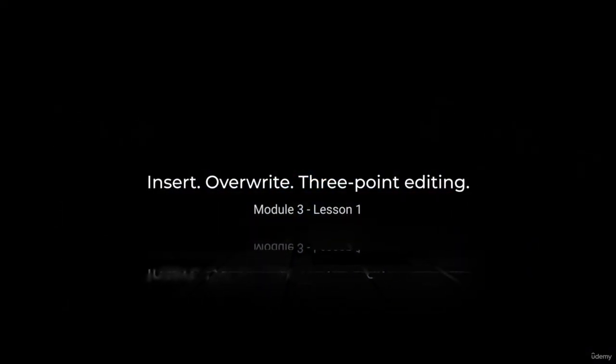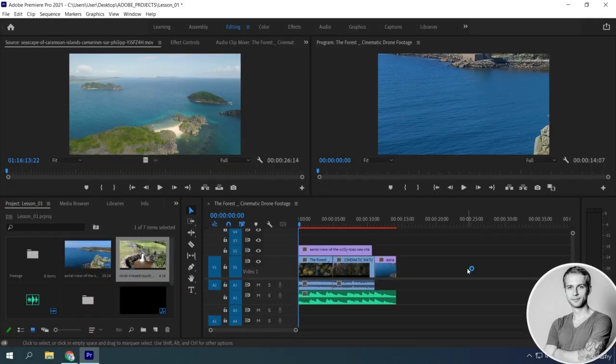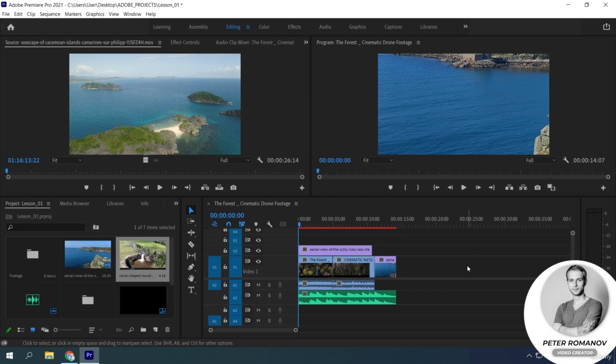Insert, overwrite, 3-point editing. So, we go directly to the editing itself. We have different techniques for gluing frames together. There are many options. The simplest of them that we have already analyzed is drag and drop, when we drag video from the source panel and drop it to the timeline panel.